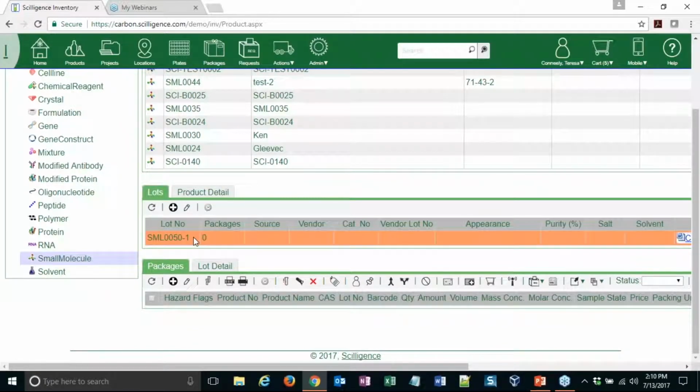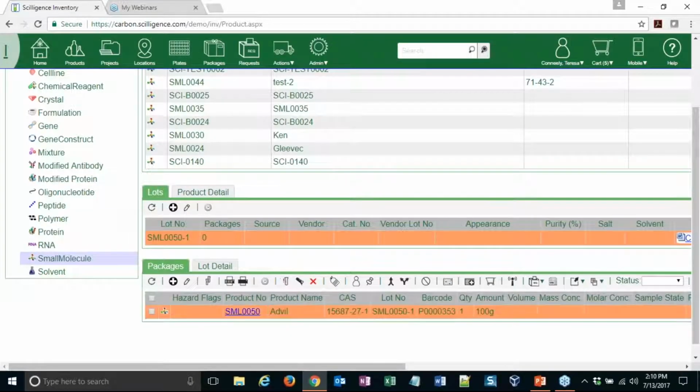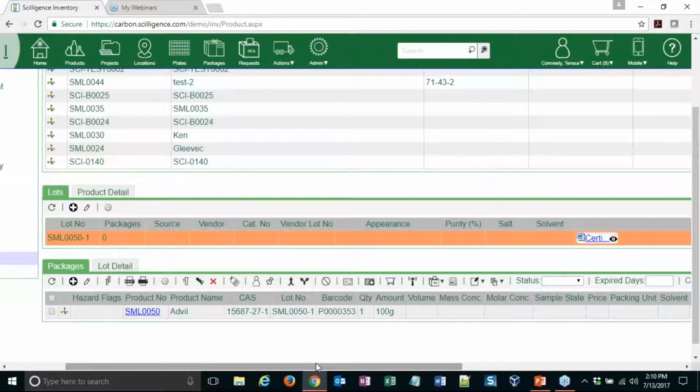Now under the lots level, I can enter a new package. You can add a location, and we'll be looking at this location feature later. You can automatically generate a barcode, fill in an amount, and any other information that you want. And your package is entered into the inventory system.